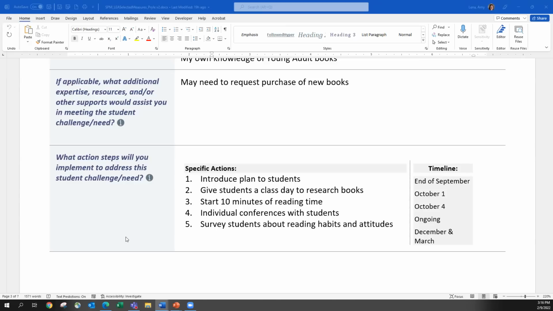So I talk about this plan in September. I give them some time to research books. I teach them how to research books. They mostly don't know, and then we set a date to start the 10 minutes, and they're expected to show up with a book either on their Chromebook or physically. So I mapped out that timeline.